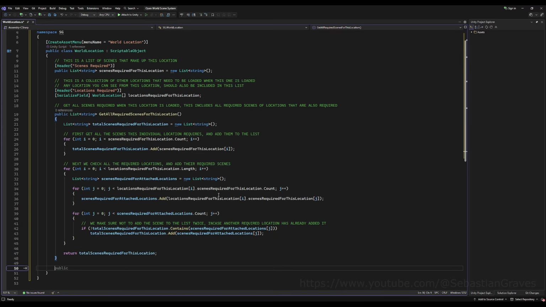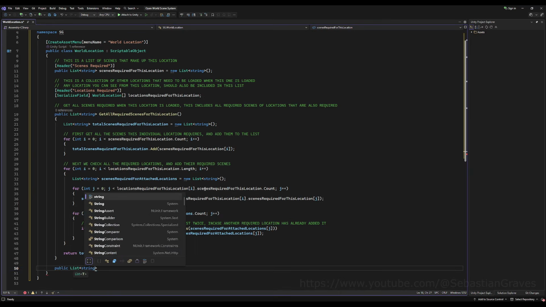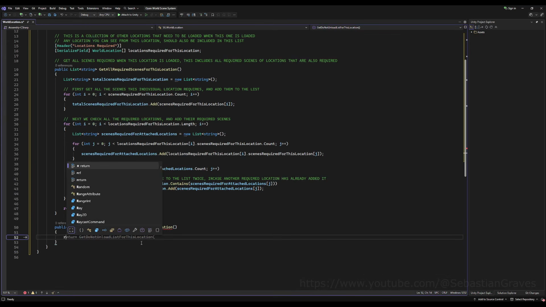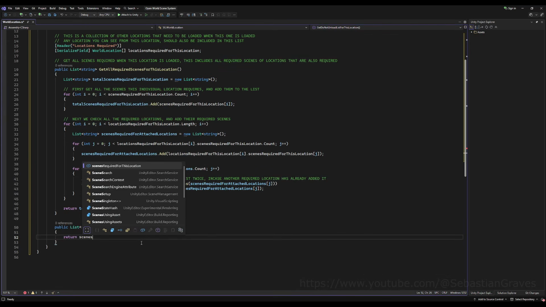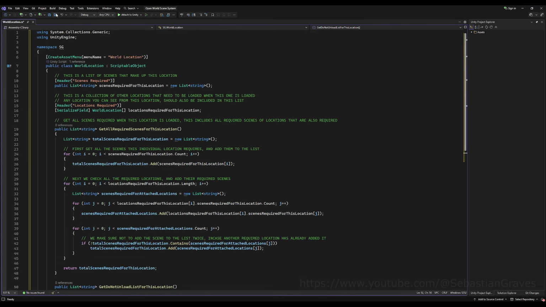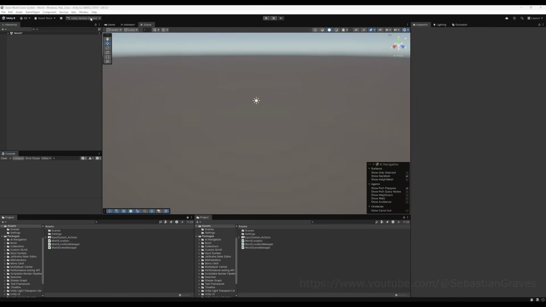All right, now one more function on this script, and it's very simple. We're going to say public list string, and then we're going to say get do not unload list for this location, and all we're going to do is return the scenes required for this location. Now, why are we doing this? Well, when you go to a new area, it's going to unload every scene that you don't need, but we're going to keep a list of scenes that are required by each location that is loaded into the game, and the game will know not to unload those for us. So that's it, we're done here.